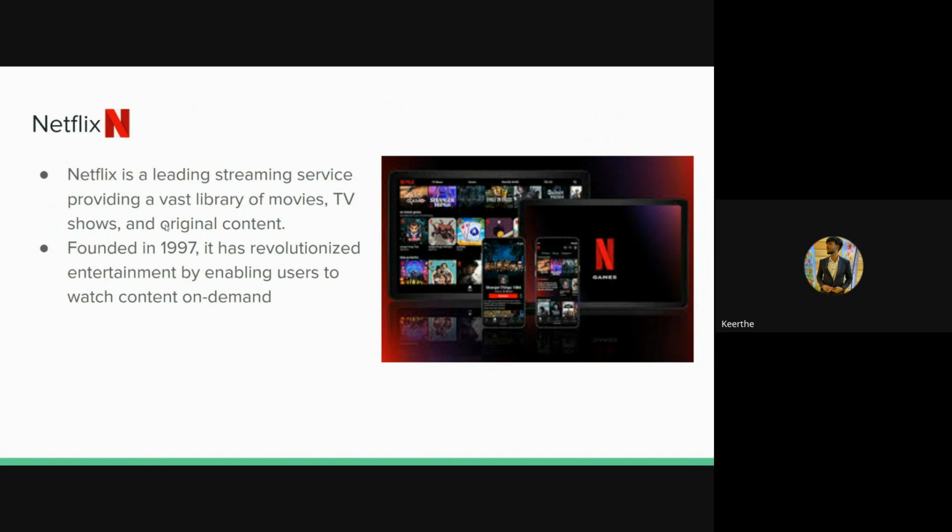Okay, next we'll be seeing about Netflix. As you know, Netflix is like Amazon Prime, where you access movies, TV shows, series, maybe animes. It is a leading streaming service. It has a vast library of movies, animes, and TV shows, and Netflix is now also producing some original content. It was founded in 1997, and after that it became widely used, and now on-demand content is being given.